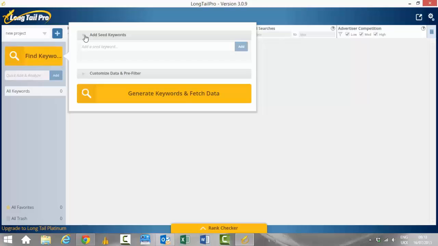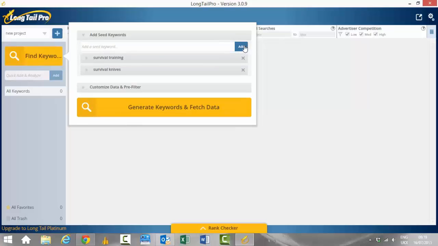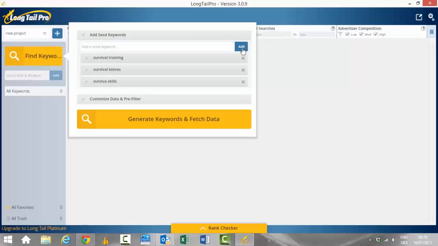With Market Samurai, you can only enter one keyword. With Longtail Pro, you can add multiple keywords. So, for example, let's say the survival niche. Things such as survival training, and then we're going to click Add. Survival knives. And we click Add. Survival skills, for example. So immediately we can add all these keywords. As I said, with Market Samurai you could only add one, but for the purpose of this demonstration, I'm only going to have 3 here, but you can literally add as many as you want.